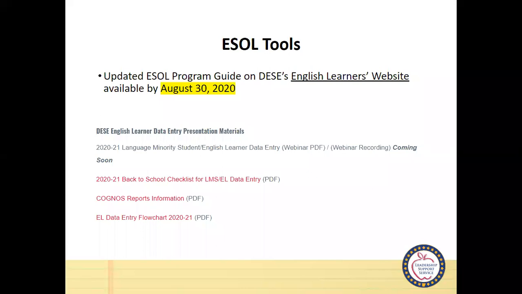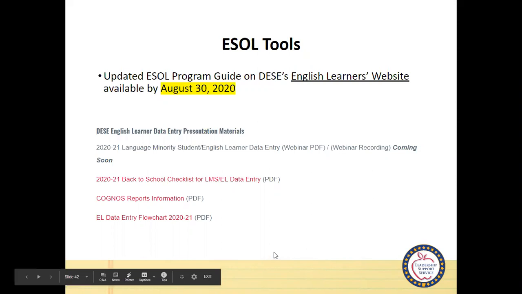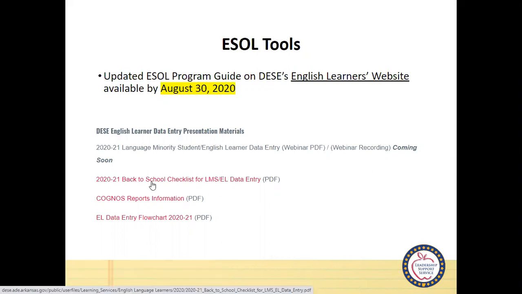We do have several tools on the English Learners website. There'll be an updated ESOL program guide on the website shortly. In addition, there will be this presentation and will be linked under the DESE English Learner Data Entry Presentation Materials. But we also have 3 other resources that you need to be aware of. The first one is the 2020-21 Back to School Checklist. So I'm going to show that to you.